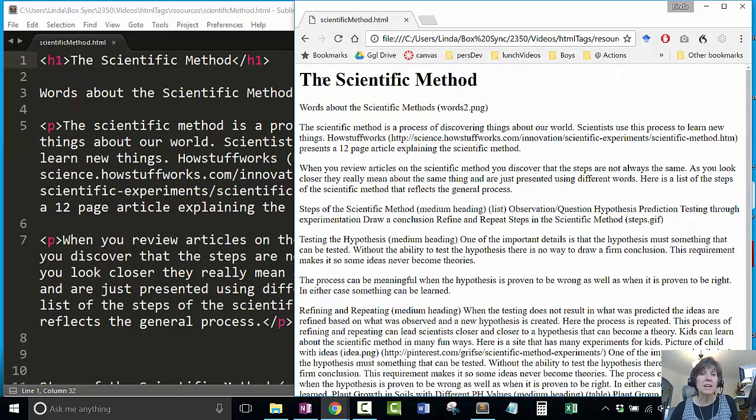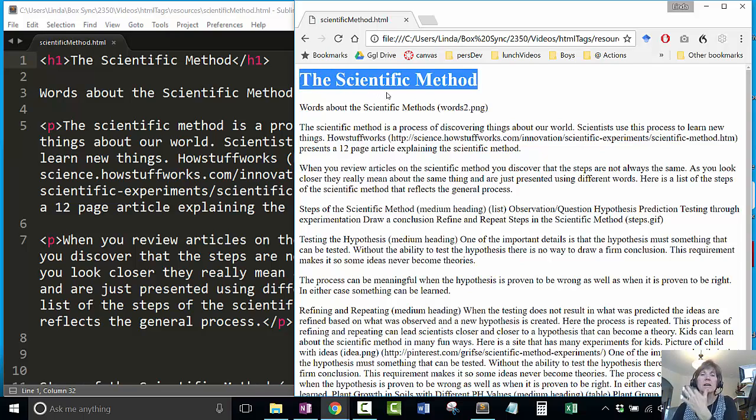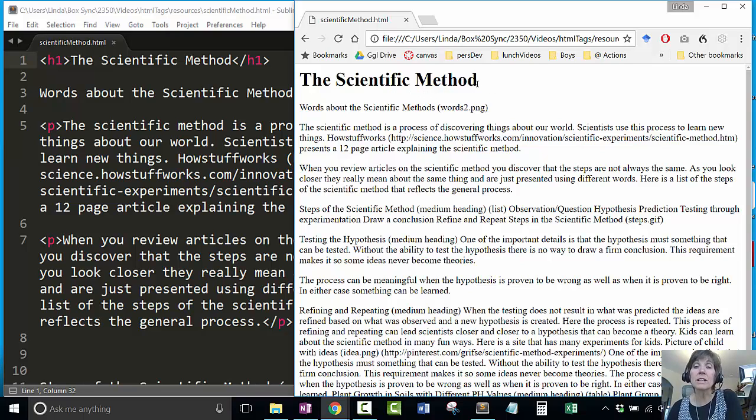And look what happens. I get structure. I get this blank line before and blank line after. But now with a heading, I get size. So I'm seeing some difference in the font size. And it's also bold. So that's what I get with headings, is they're bold and the font size varies.